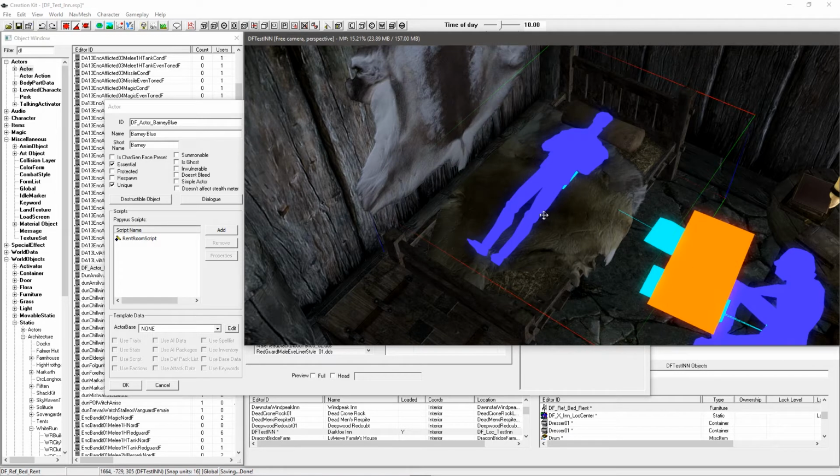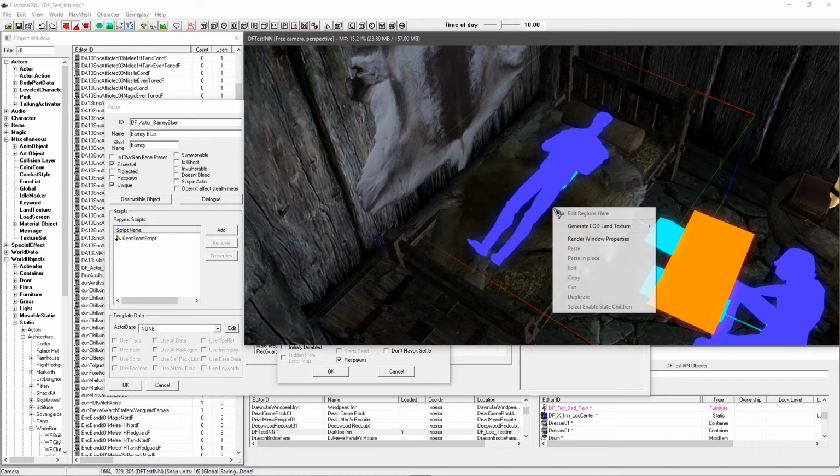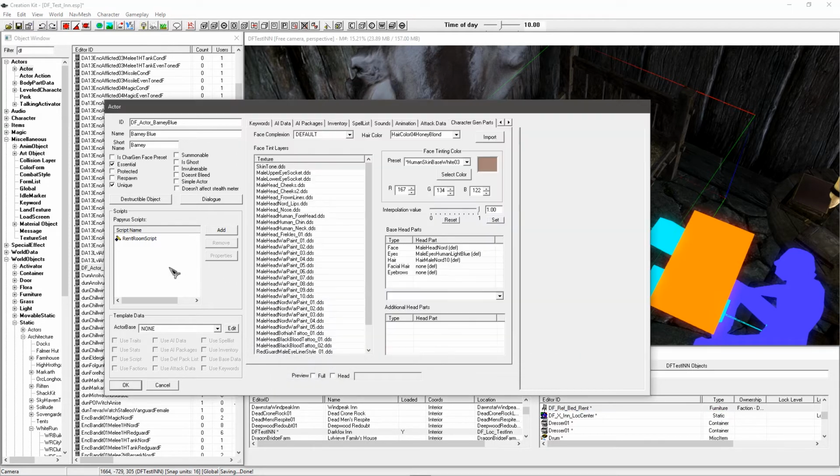Now, once you've actually got your NPC created and you've got a faction created for them, which we've already done, you can double click on the bed and go to ownership. And this is quite an essential thing to do. Either set the ownership to the innkeeper, or what I would probably recommend, in case you've got other people that are part of the inn, set it to the faction. So DF faction merchant inn. This just makes sure that this is owned until you actually purchase it. What happens is when the script runs for purchasing, the ownership gets swapped out, and then it'll put it back.